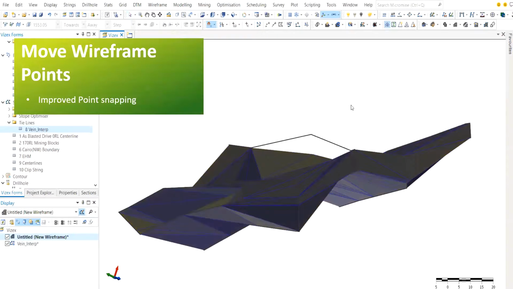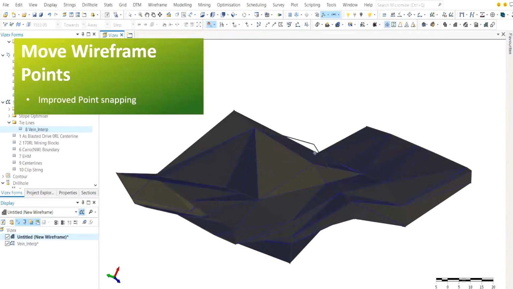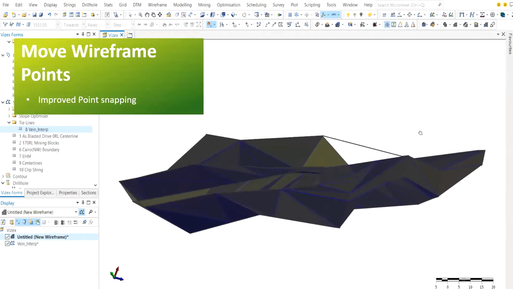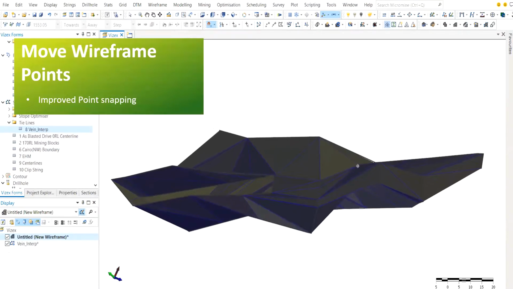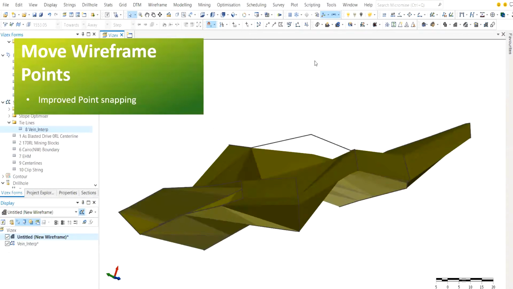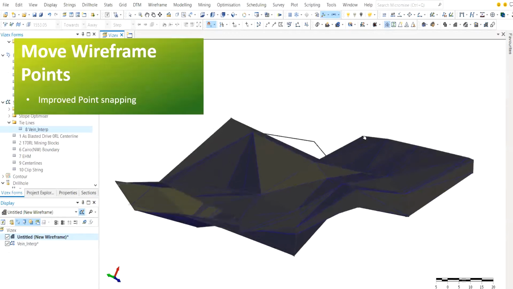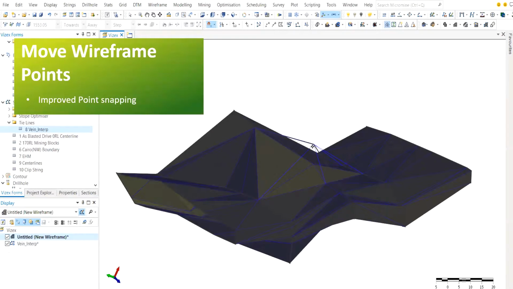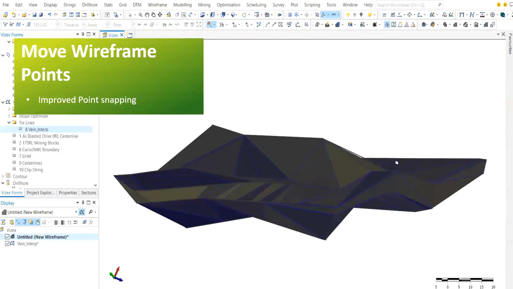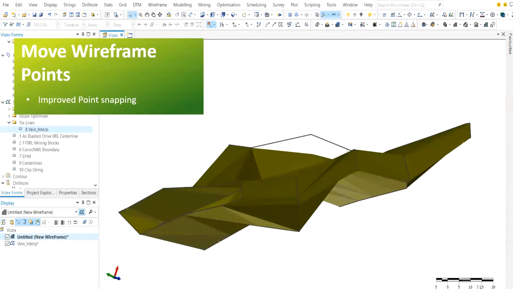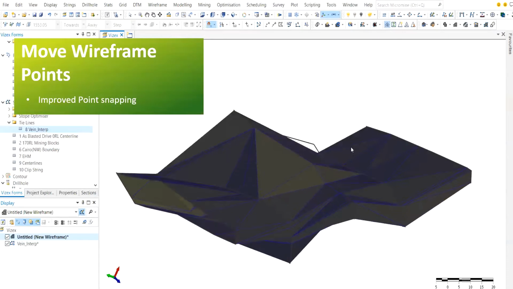We improved point snapping tool. So previously, in order to select a point, the mouse had to be close to the point and over the wireframe, which was a problem in the case of a point which lay close to the edge or the vertex of a very narrow triangle. So now we improved it, and it's more convenient for users.